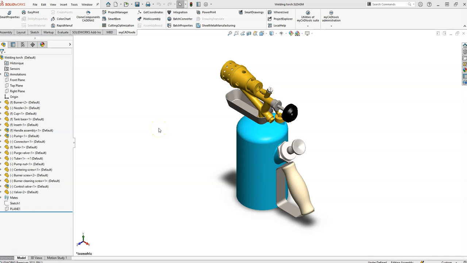In this video, I'm going to show you how to use the myCADtools tree manager. This tool allows you to sort components of the assembly tree, show components according to criteria, change color, or suppress components within your assembly.